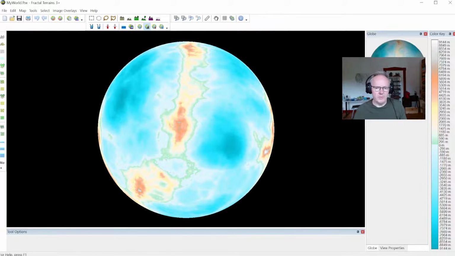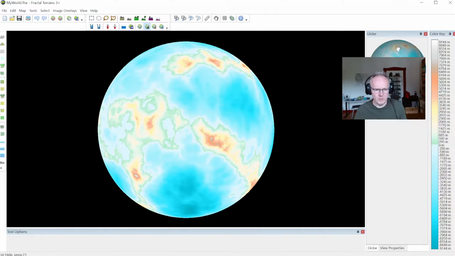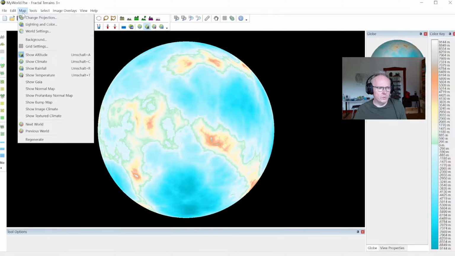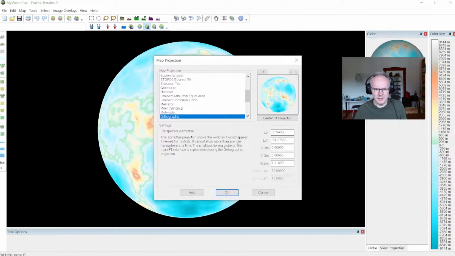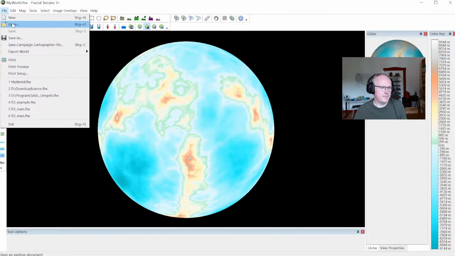And we can rotate our globe here to view different sections of the world, and we can also go into the projection view again to set the settings back to the basics. Here we go. And let's have a look at how this looks when we export it.